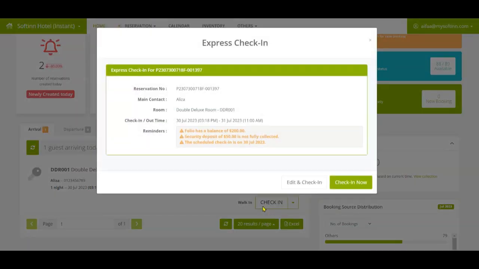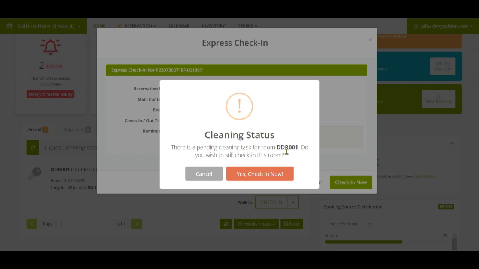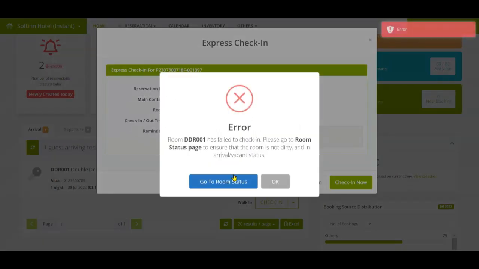Click Yes, Check in Now button. System will notify you that room DDR 001 is dirty, meaning it is yet to be cleaned. Are you sure you still want to check in the guest to this room? Click Yes, Check in Now if you want to proceed to check in the guest.